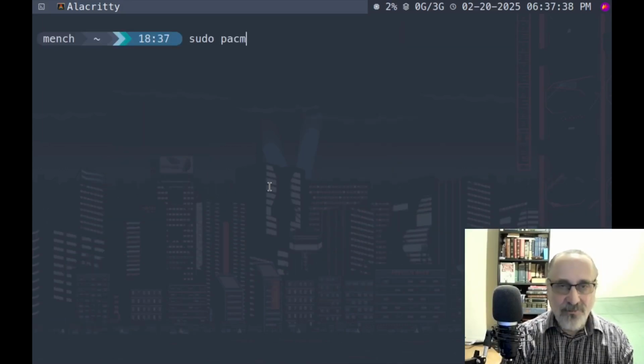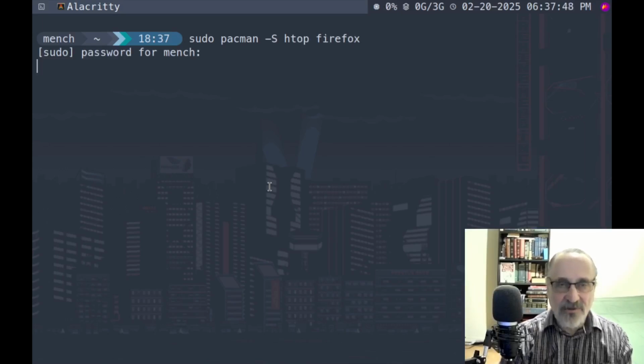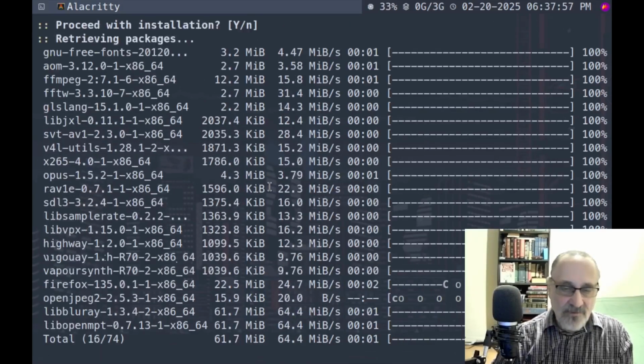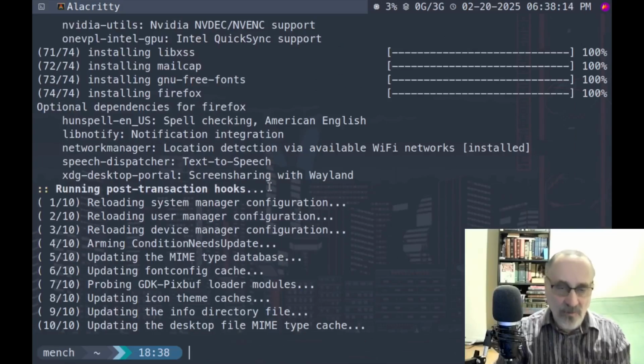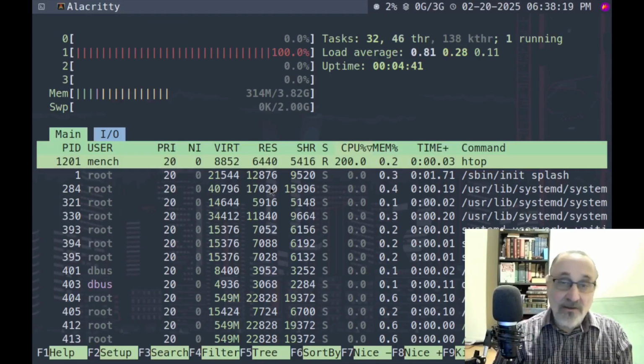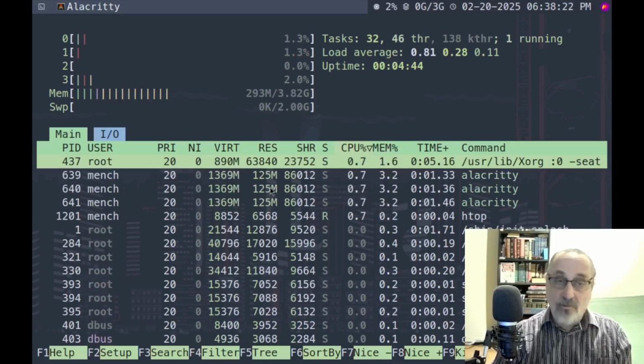Do sudo pacman -S. Let's do htop. And let's do Firefox. Put my password in. And I'm just going to go with the defaults. Oh, 74 packages. Oh, look how fast it's going. Oh, that was fast. Okay, let's clear the screen and let's do an htop now. Okay, so it's running pretty low. Running at, oh, wow, really low.